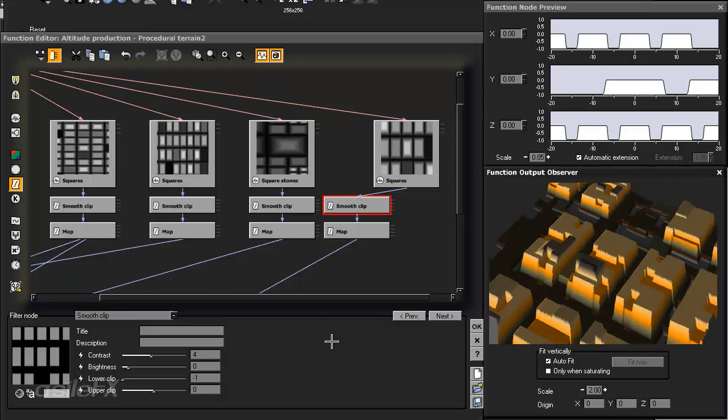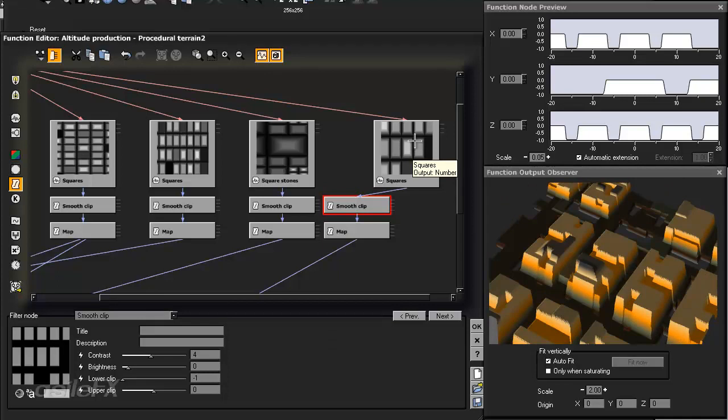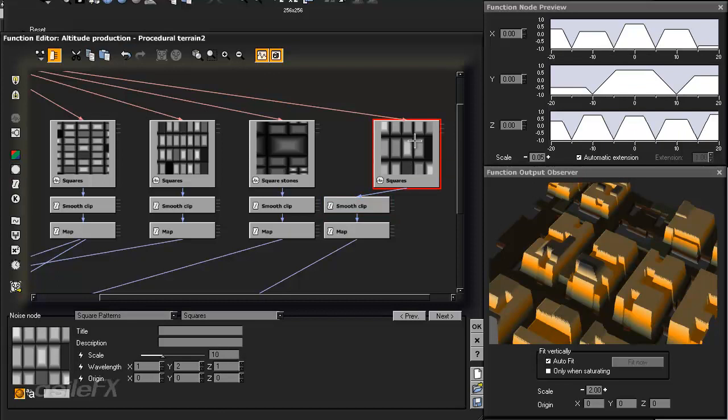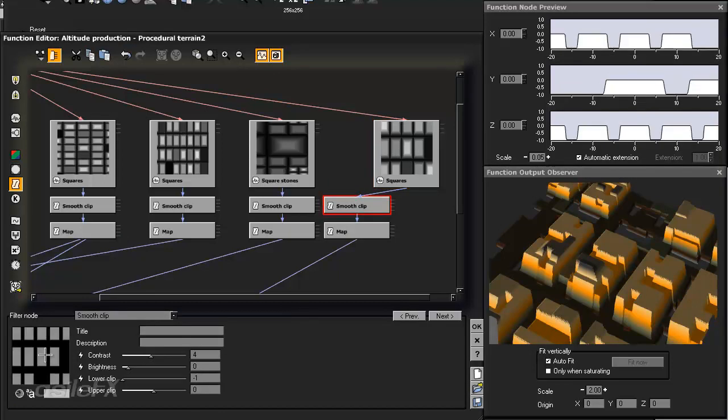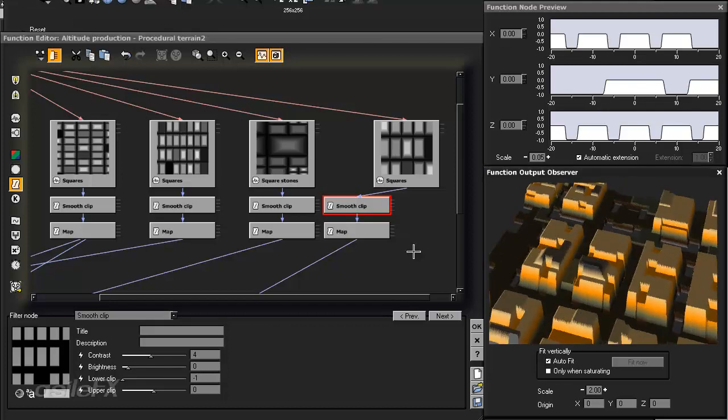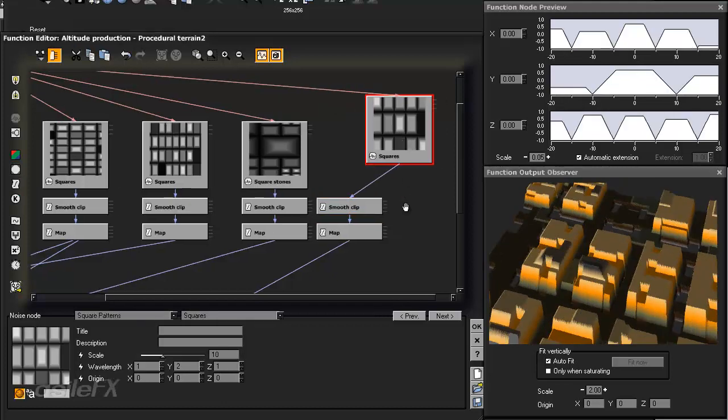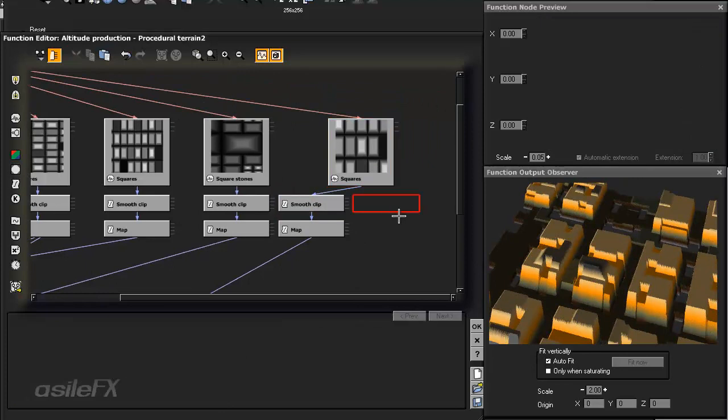But filtering the same noise is really going to be the only way to keep the shape aligned correctly, because modifying the scale is going to have a continuous offset of the entire surface. It's not scaling the individual squares, it's scaling the entire noise. But with the smooth clip, we can scale each individual block by adjusting the contrast. So it gives us the ability to create multiple variations, or even sort of a builder we can use.